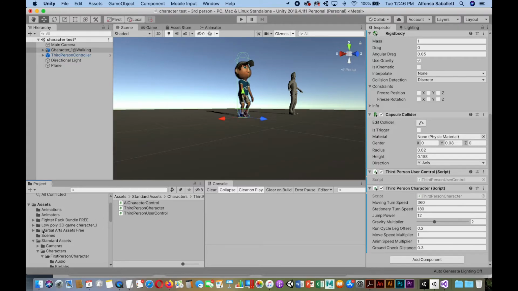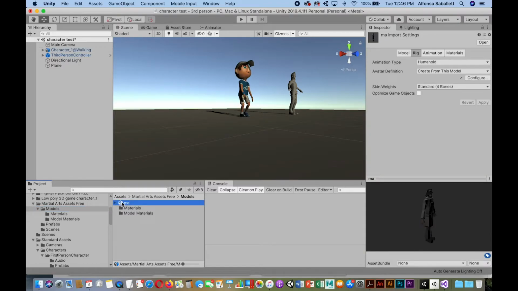Here's the Poly 3D. Let's look at the martial arts character. Check out the model. So I notice right here that there is a model character, and it has the rig. And also make sure, by the way, when you click on the character itself that has the animation on there, make sure the rig is set to humanoid. Okay, and if we open this up, we'll notice that this has the avatar.